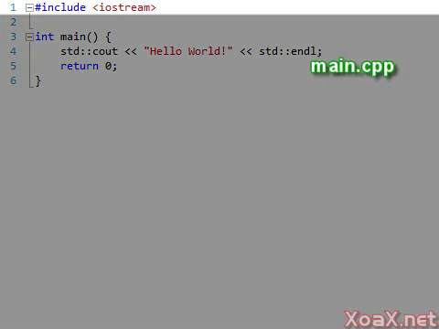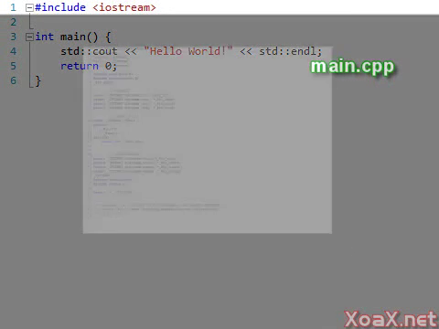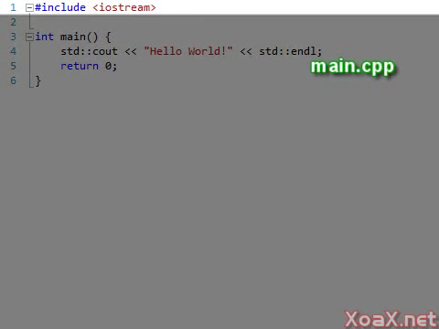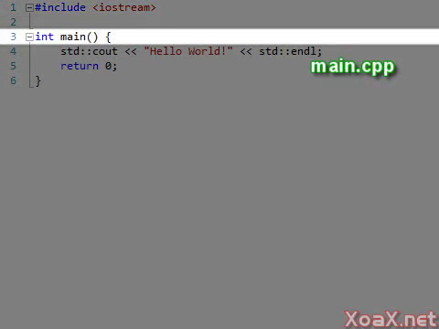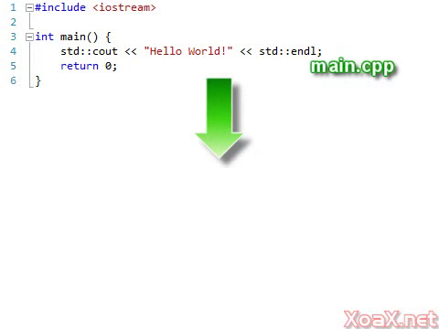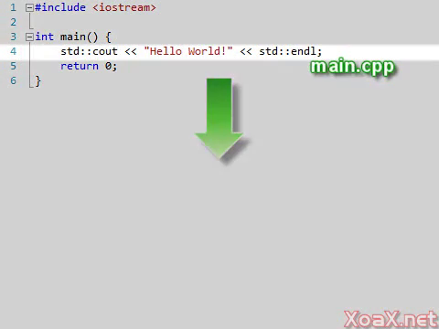Looking at the code, we see that the first line is an include statement. This includes the code from the IOStream file that allows us to perform input and output. Below this, we have the main function. Each program starts its execution inside the main function. So this line is the first to be executed, and the execution proceeds downward.